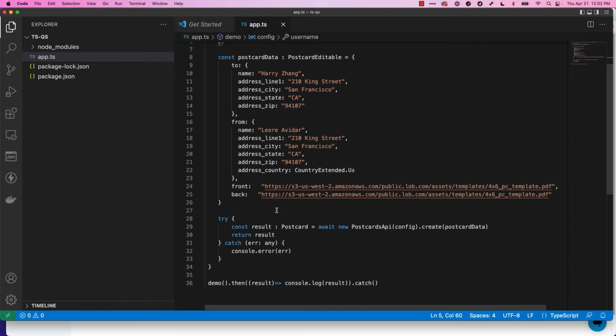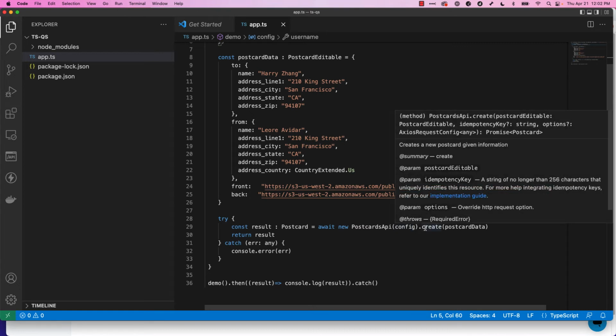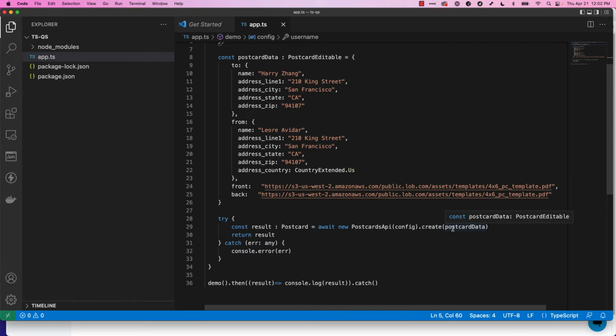in a little bit. Lastly, we use the postcards API class, and we pass in our configuration, and we can call the create method. Now there's other methods available. There's a delete, there's a list method. All those are available, and TypeScript does a nice job of giving you those hints and that insight. I pass in my postcard data, and then when I get my results back, I then return the results. And so this is an asynchronous function, so when the results come back, I will then pass them into the then function and do a console log.